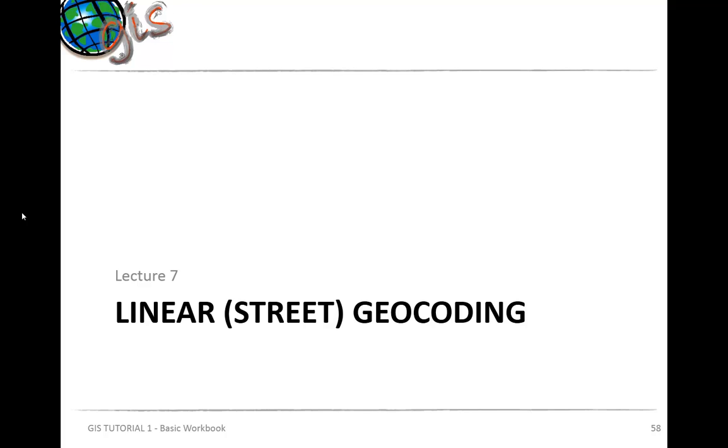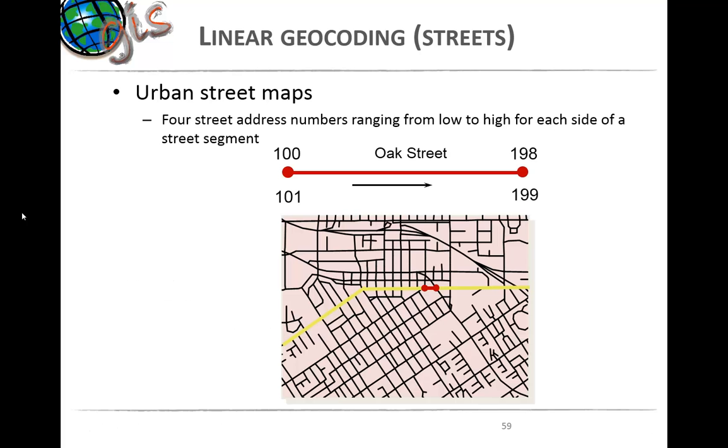So how do we do this? What is the process behind this? It's called linear geocoding or street geocoding. Urban street maps, especially Tiger maps, have 4 street address numbers ranging from low to high on each side of a street segment. So in this example, on Oak Street, one side has even numbers, one side has odd numbers.